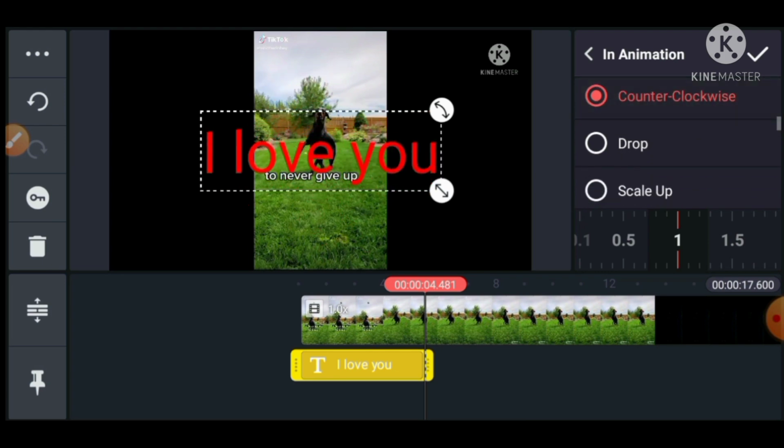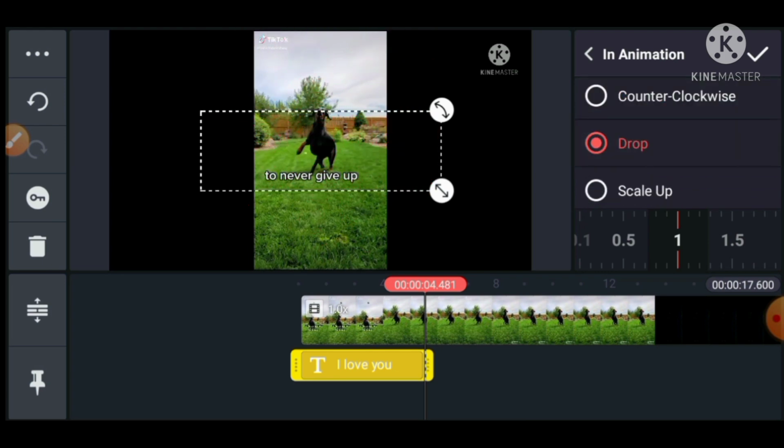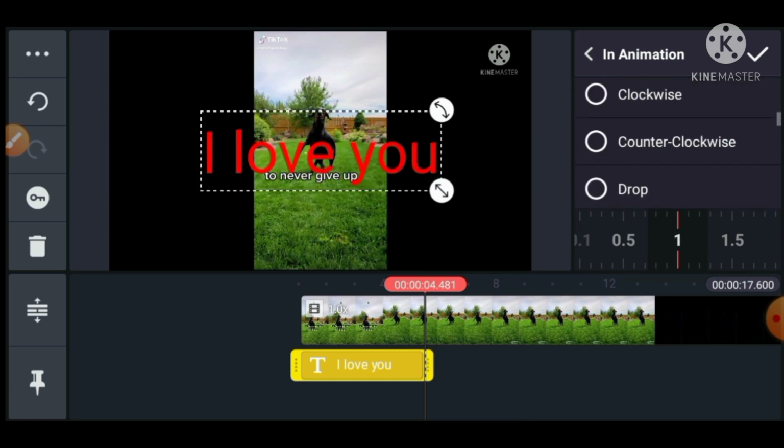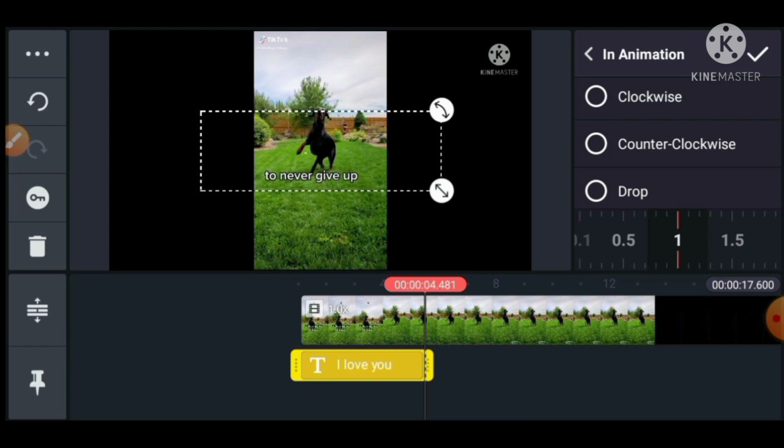You see, it's dropping. So you can see a scale up, scale down. So that is just that. You can just go and be playing with that to help you get to know more about it. So that is that about the in animation.